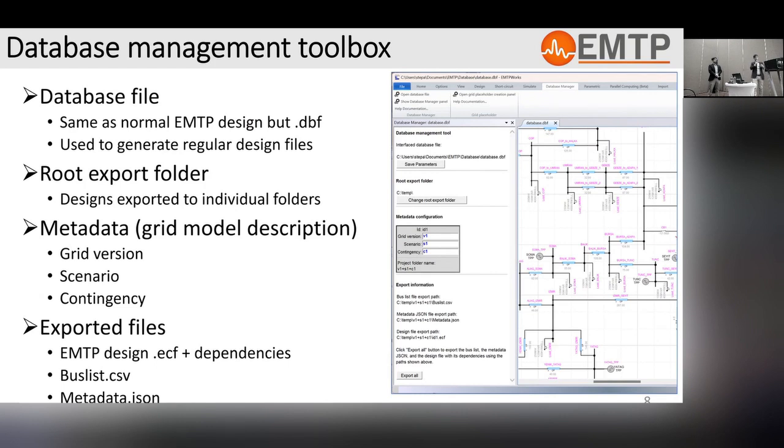Okay, a couple of words about the tools that are used to facilitate all this process. So for the system operator, this database management toolbox allows to facilitate the process of creating different versions of the grid, different scenarios. We're using what we call a database file.